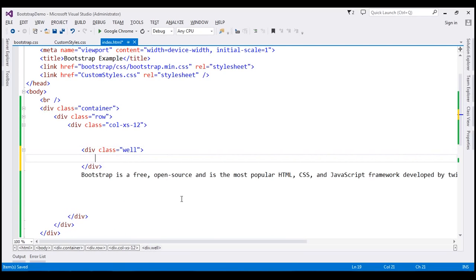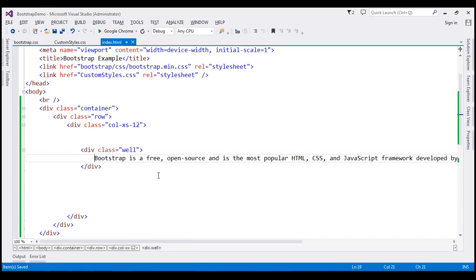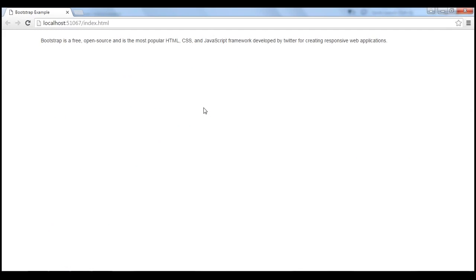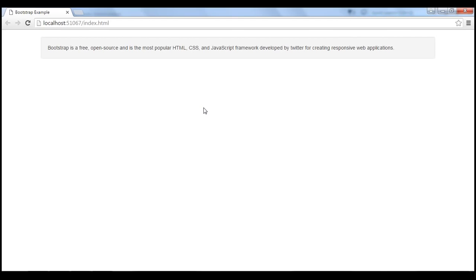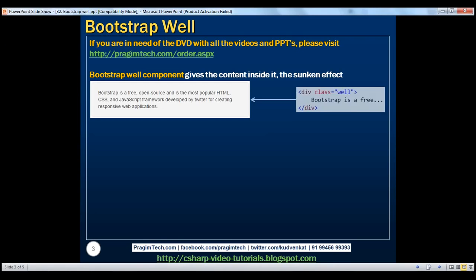Now let's move this content inside the well. Let's save our changes, and when we reload our page, notice the content is now present inside a well. Here is the HTML for that.